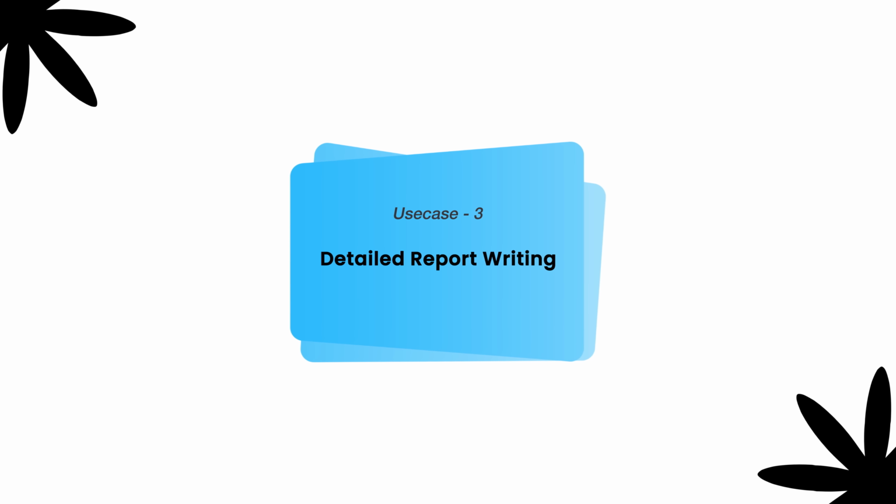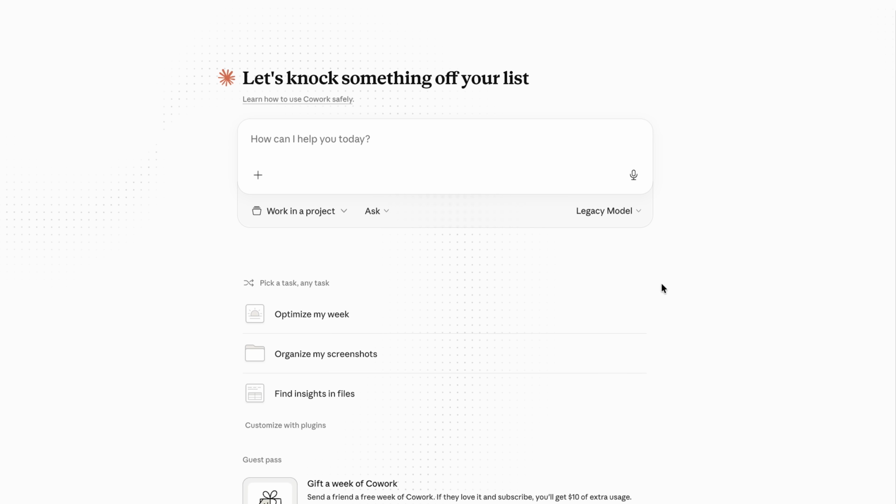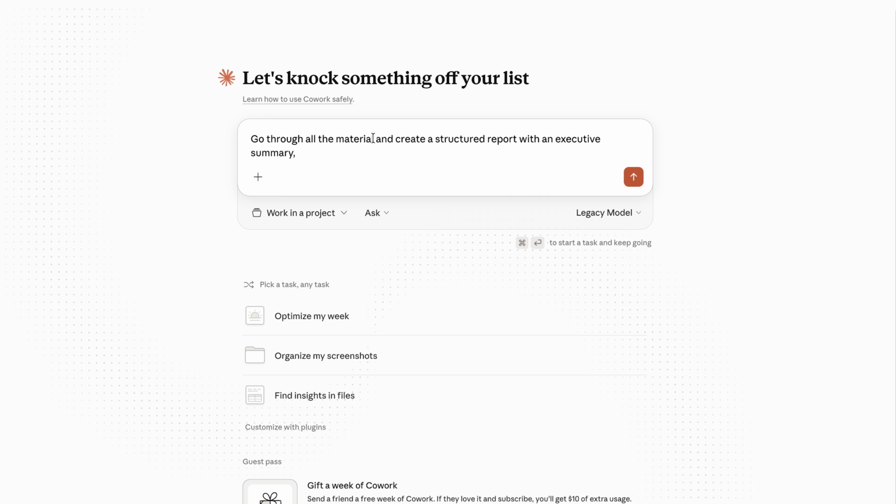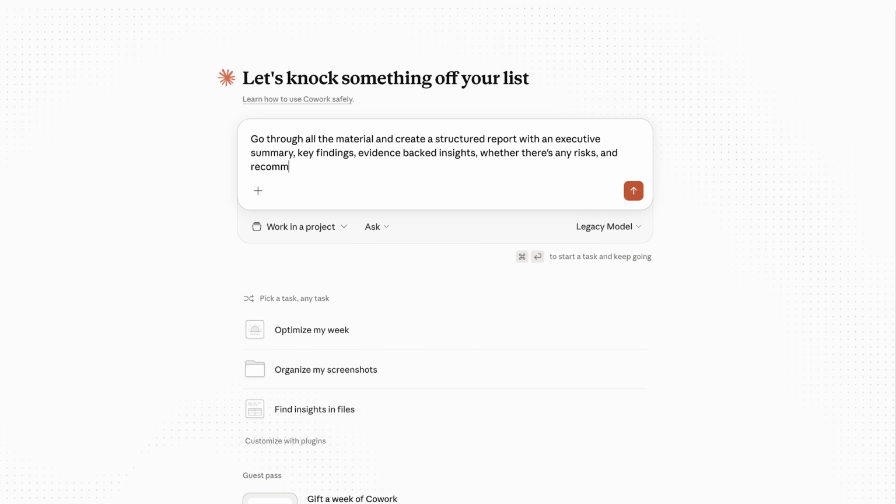This is probably one of the highest ROI workflows. Let's say that you have customer call notes, meeting transcripts, product docs, and scattered insights. Turning all of that into a clean report manually can take time. So what I do is I just go to Claude Cowork and tell it to go through all the material and create a structured report with an executive summary, key findings, evidence-backed insights, whether there are any risks, and recommended next steps.